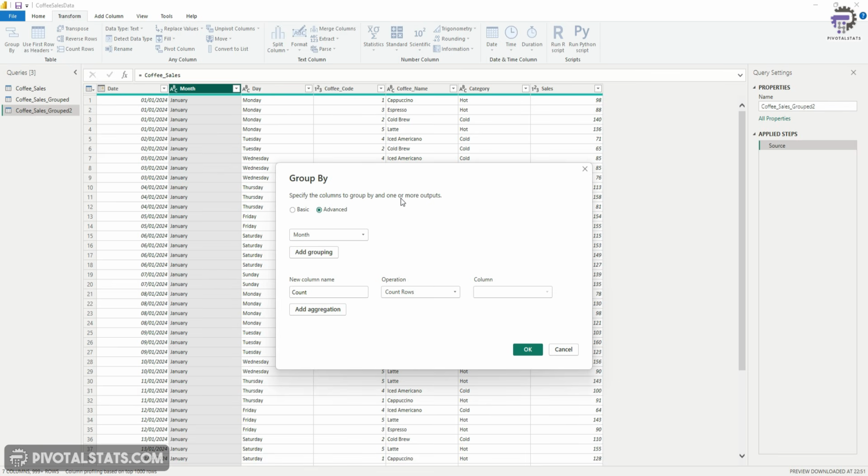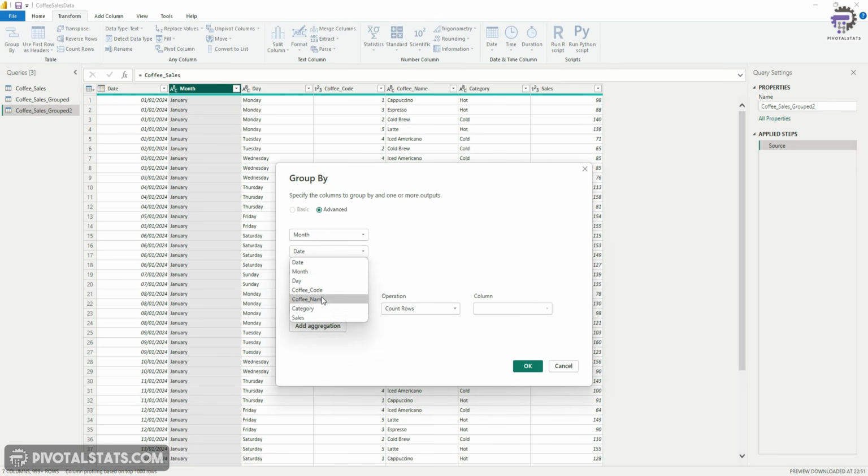Now inside advanced, you get an option to add more than one column, which will be used to group your data. So I'm going to use the month column, but along with month, I also want the coffee name column as my second level of grouping. So I'm going to add a grouping and select coffee name. Again, let's say total sales. Operation is sum, but as you see, you can choose from any of these operations: average, median, minimum, maximum, count distinct rows, and all rows as well. For now, I'm going to use the sum, use the sales column again.